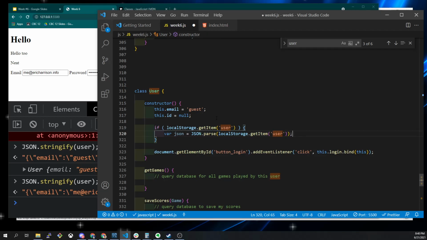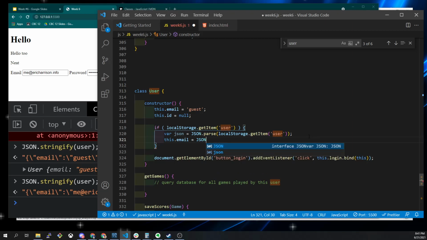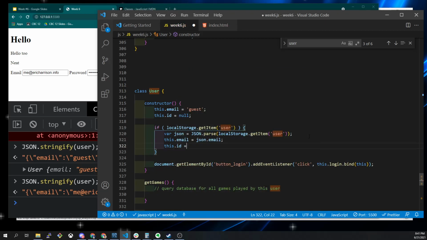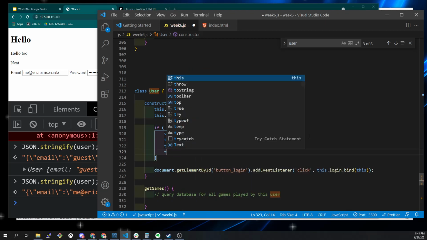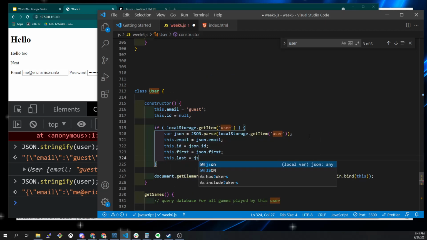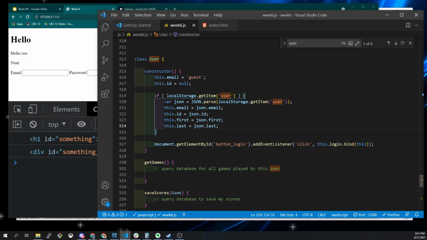So in our constructor, when we load this page every time, let's show this off real quick as a real world example. I say this dot email equals JSON dot email. I can say this dot ID equals JSON dot ID. This dot first equals JSON dot first. This dot last equals JSON dot last. Right? So I've said if this exists in local storage, parse it out and then assign it so that when I call new whatever and the page loads, my object is set up and ready to go.